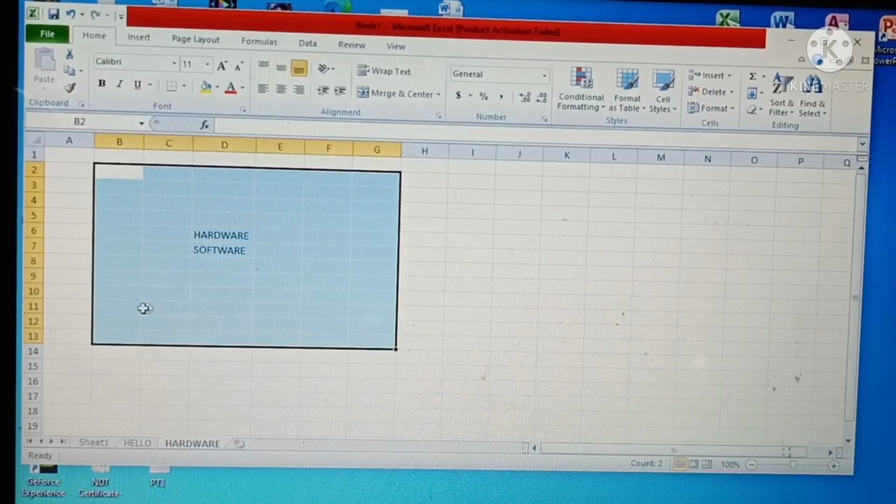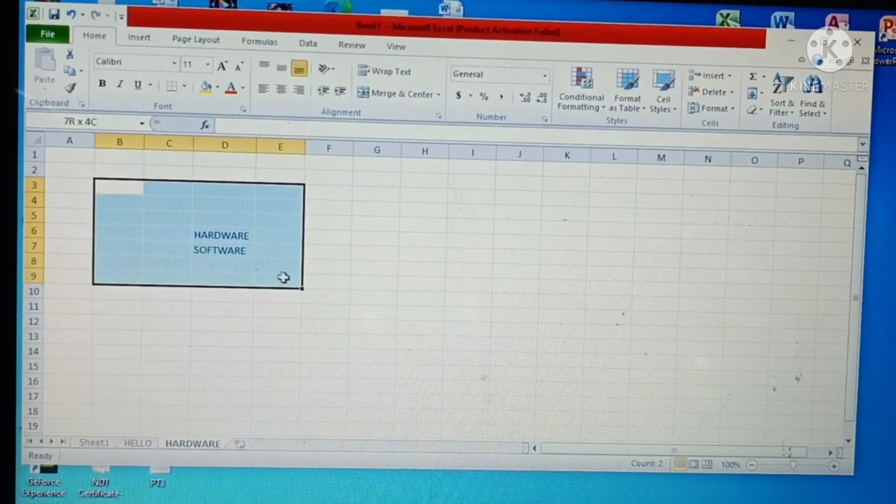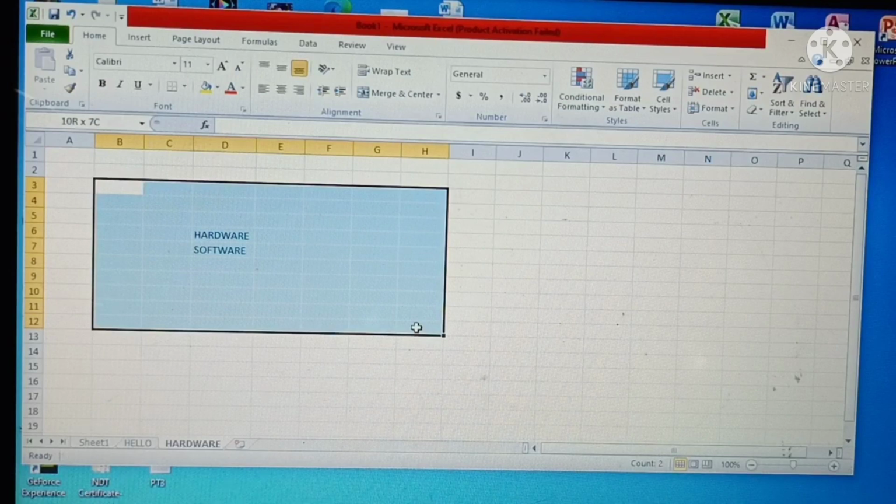Got it? Yes. Place the mouse pointer. Here I am going to place the mouse pointer over the first cell from where we want to start selection. Then drag the mouse until all the cells we want to select are highlighted. Got it? Yes. So everybody should watch this video again and again.